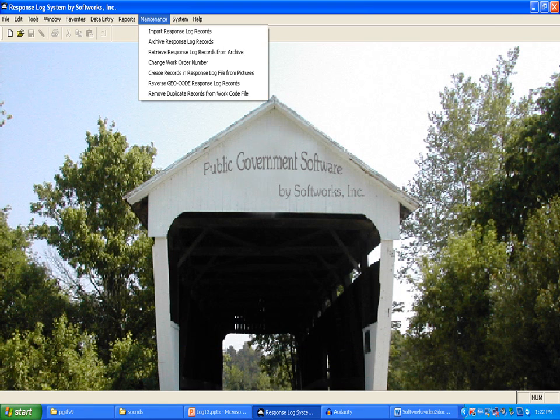Other options currently available on the maintenance menu are Archive and Retrieve Response Log Records, Change Work Order Number, Create Records and Response Log from Pictures, Reverse Geocode Response Log Records, and Remove Duplicate Records from the Work Code file.